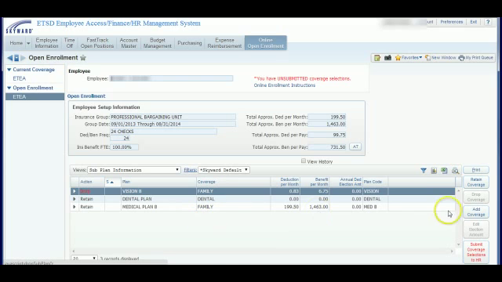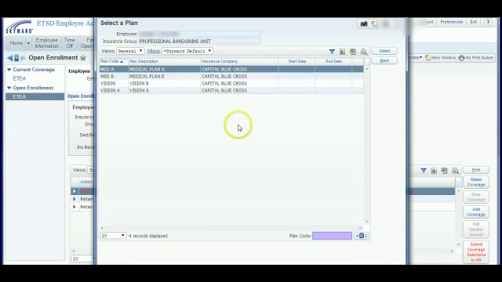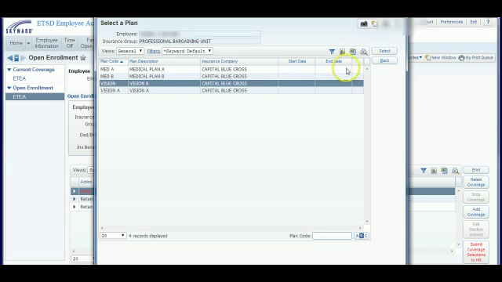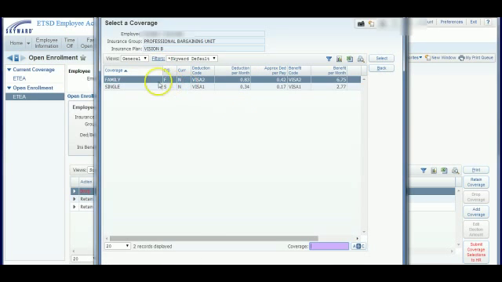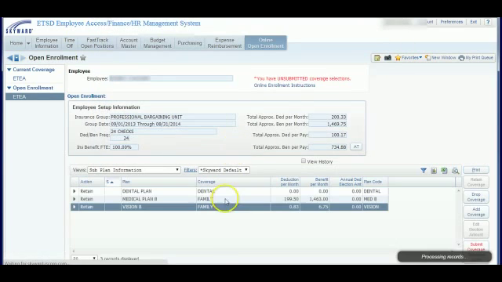If I want to add coverage, I'm going to click the Add Coverage button. So for instance, if I did not have vision and I want to add vision, I can select Vision B and select, and you'll see that it gives me an option to select family or single. I'm going to choose family, and then you'll see that it is added and retained. Yours, because I did have vision previously, wouldn't say retained. If you never had vision, it would say added, or it'll say dropped if you no longer want it.